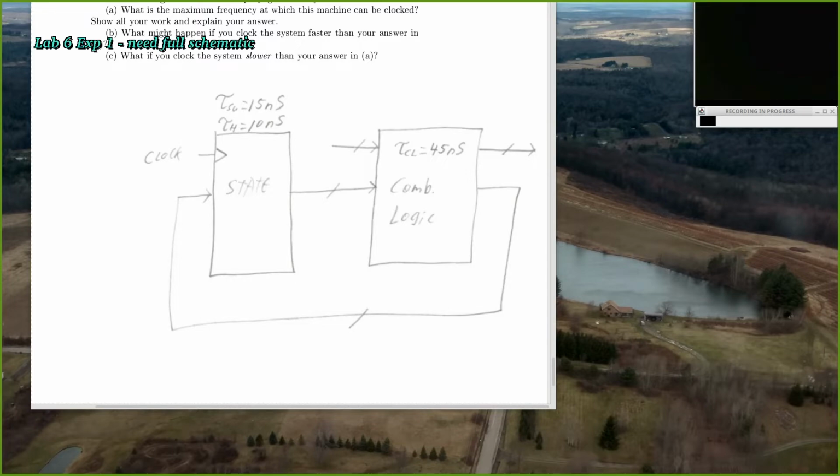Lab 6 experiment 1, you definitely need a full schematic. And for experiment 2, include the schematic from experiment 1. So I'm going to say don't try to do what I said a minute ago, a system diagram with pin numbers on it or something. Just include the 6 D flip-flops, 3 chips, and pin numbers, part numbers, component ID, all of that stuff.